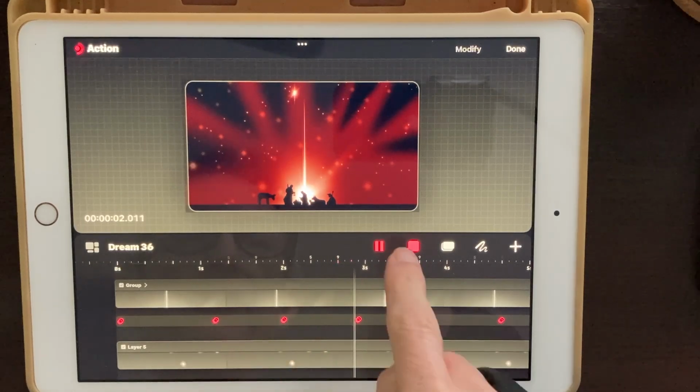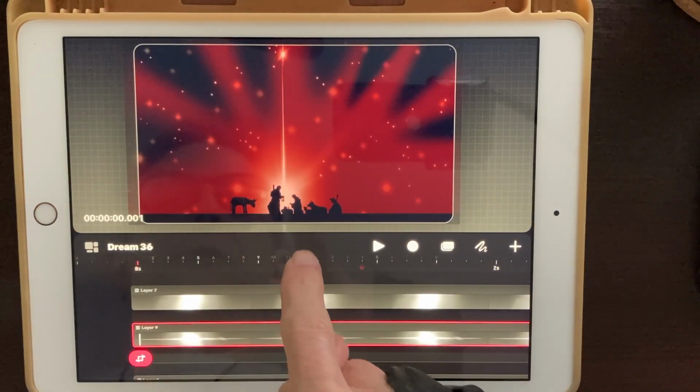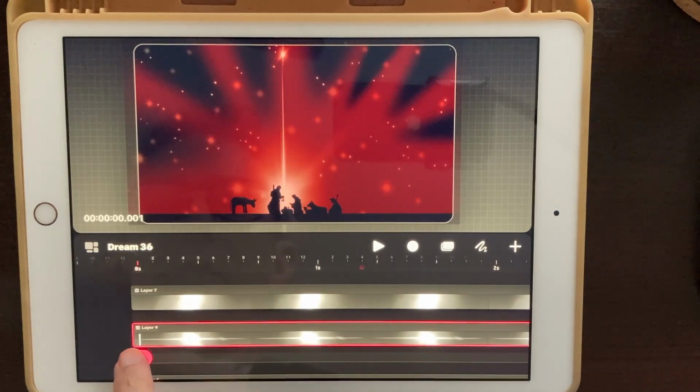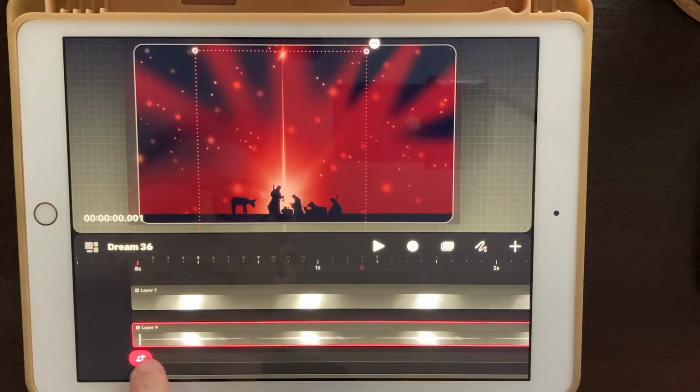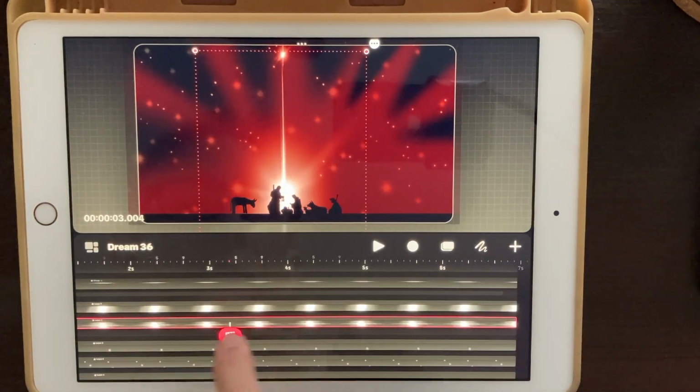Alright, so that's the first animation we got going on right there. Okay, the next thing we're going to do is rotate our lens flare. So if we go on it and we set a move and scale keyframe, and I'm going to go all the way to the end over here.